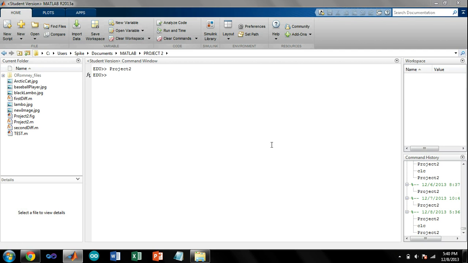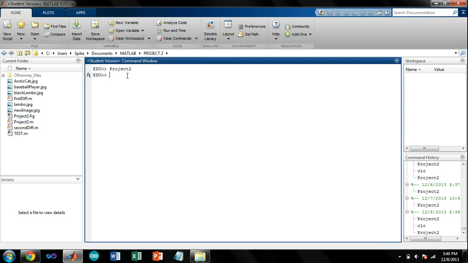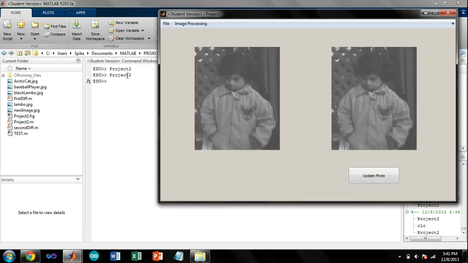Hello, today I'm going to talk to you about image processing in MATLAB. MATLAB has a few cool features you can use to edit images, and I'm going to go over a few pre-programmed functions that are in MATLAB and some that I just created myself. This is a project for an engineering class.